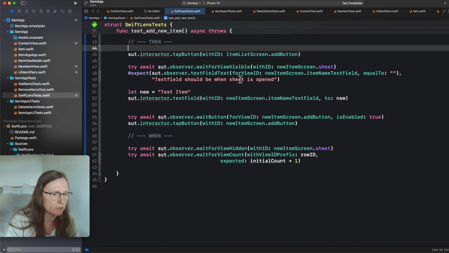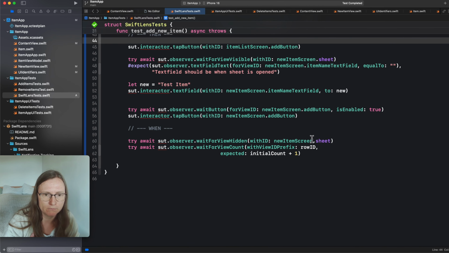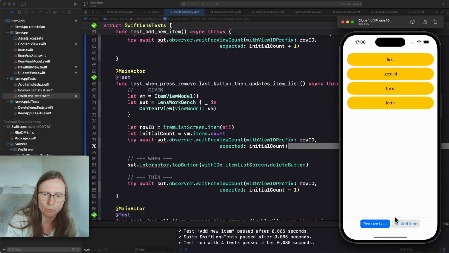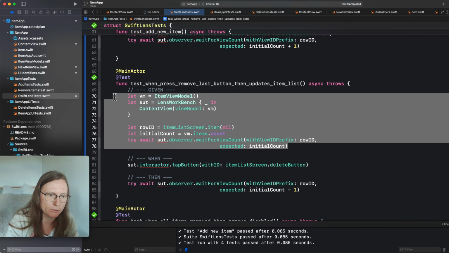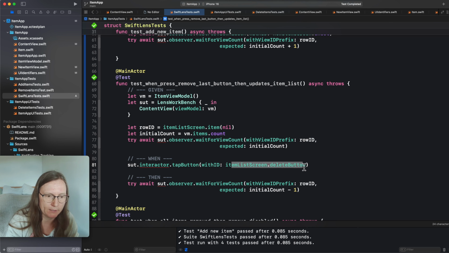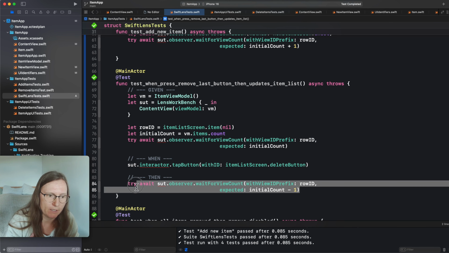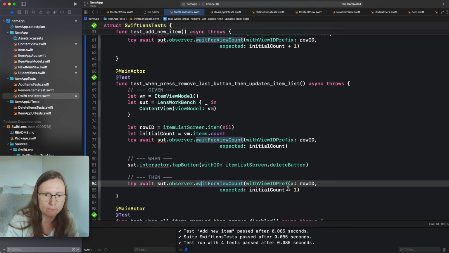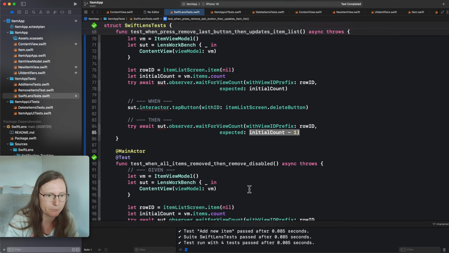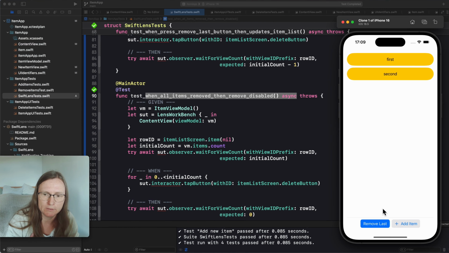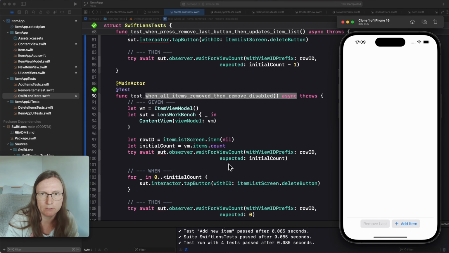I will also just add the other two functions so you can have a look at them. What I also wanted to test is if I press here remove last, then the items update and there's one less item. So it's pretty much the same code, only in this case I tap a different button and then I check. I'm waiting here for my view count for this prefix to change to the initial minus one. And then the last one is I tap on remove last until, and then wait here for this remove last button to be disabled.